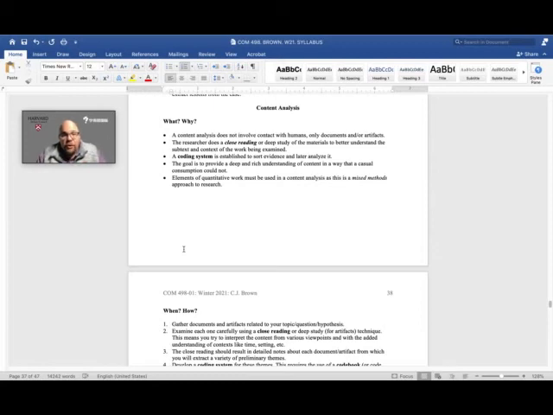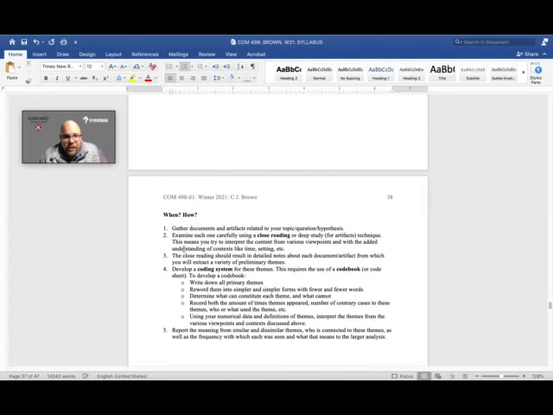Then what you'll want to do is create a code book or a coding system. And so we'll come down here and say that we've gathered everything. Look at it carefully. We call that close readings. Close reading doesn't mean just slow down and take better notes. It requires you to think critically about the context.